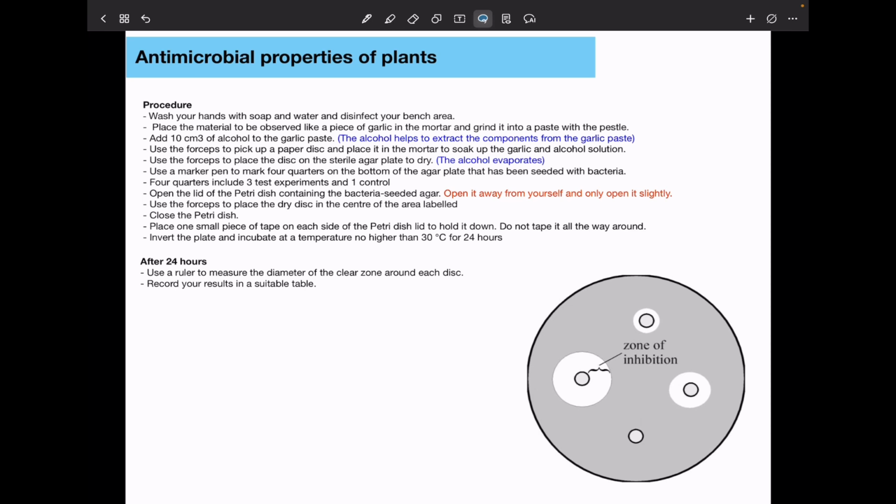So the procedure is wash your hands with soap and water and disinfect the bench. Then place the material to be observed, like a piece of garlic, in the mortar and grind. This is an extraction method because, again, we're working with plant materials. So we have to find ways of extracting these antimicrobials from the plant materials. That means we need to grind to increase the surface area, and we need to use a suitable solvent in order to extract out as much of the antimicrobial chemicals or substances as possible.